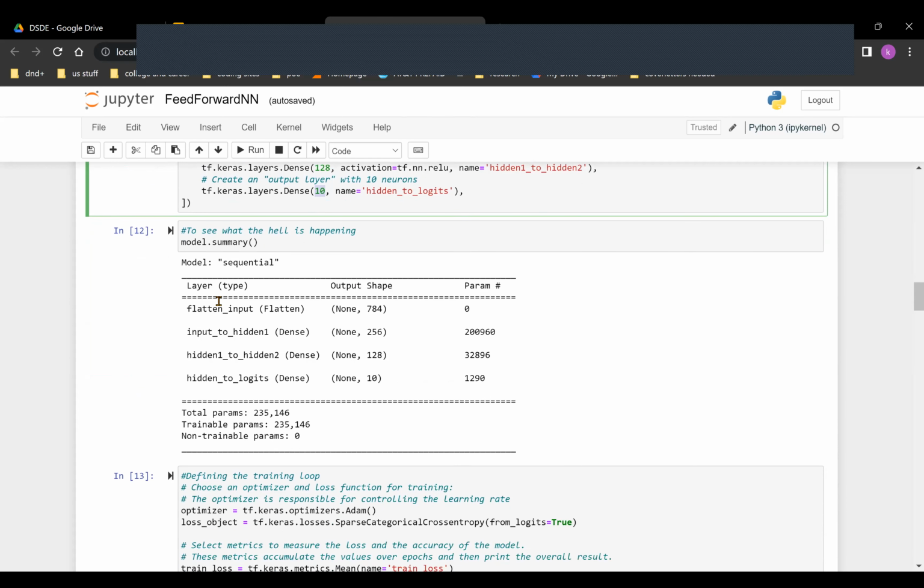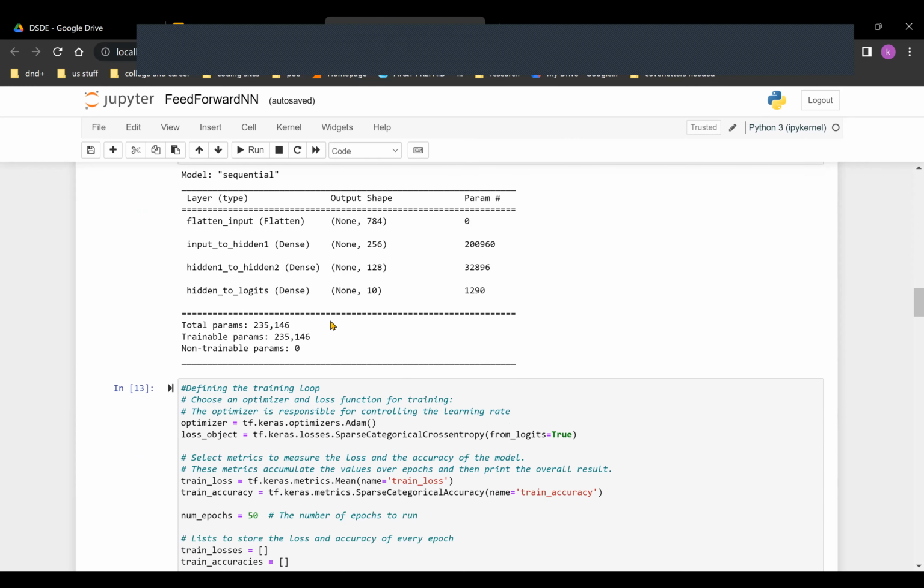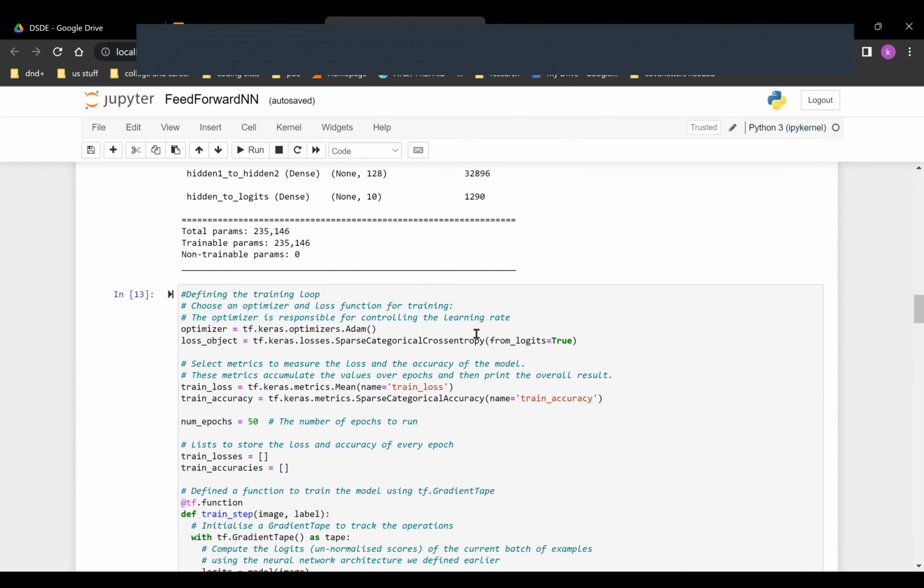And this is a summary of how the neural network works. We have a flattened input of 784, which I believe is 28 by 28. Yeah, and then the first hidden layer is 256, the second hidden layer is 128, and then the last layer is just 10. And even though this neural network is not that complex, there are about 235,000 trainable parameters that the neural network is going to train as it goes over our data and tries to define values.